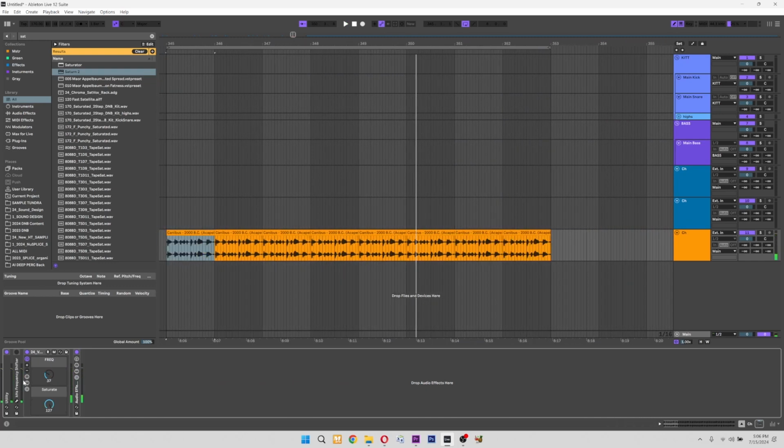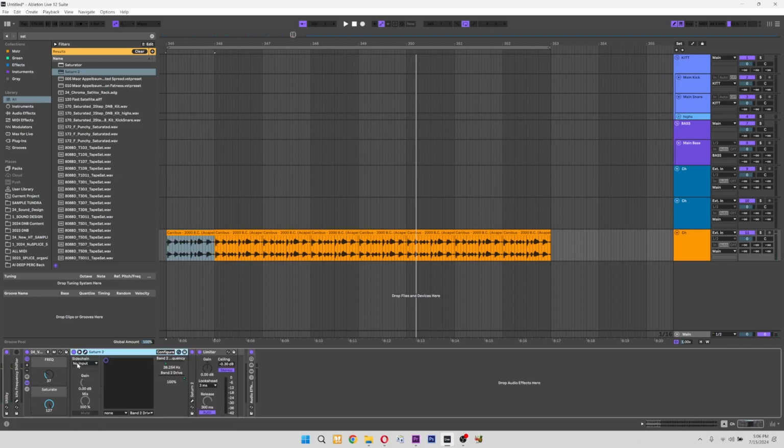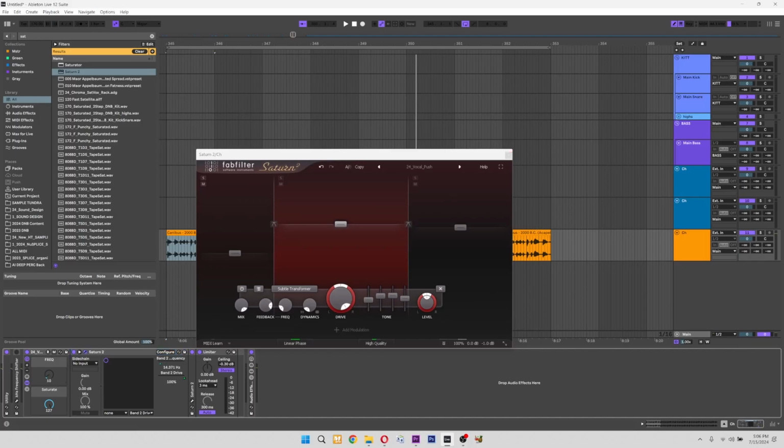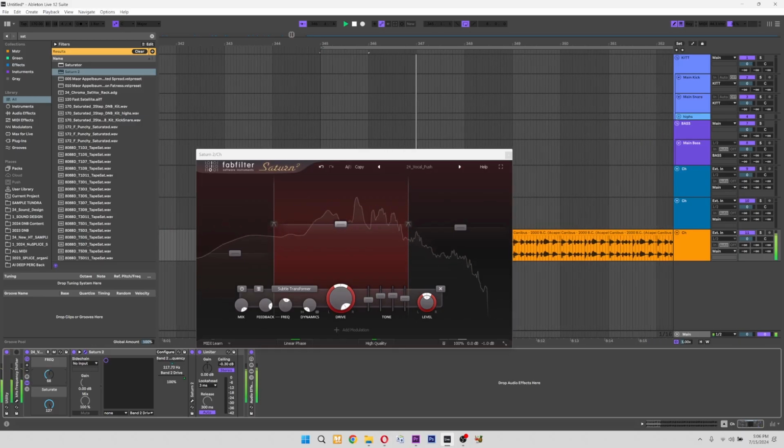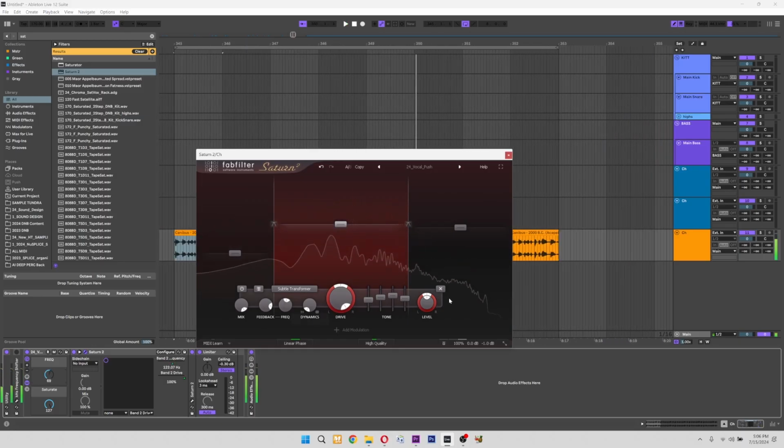So yeah, basically you get the idea. All it's doing is just controlling the frequency knob right here, and then the feedback. You can feed it back a little bit more, but obviously you can go in and control the tone a little bit more.